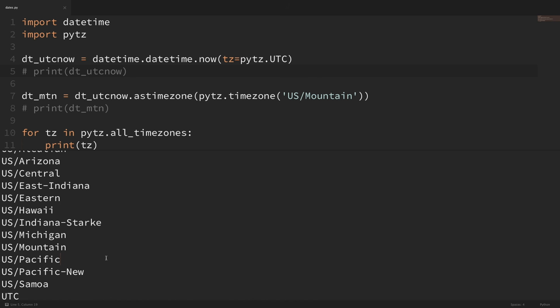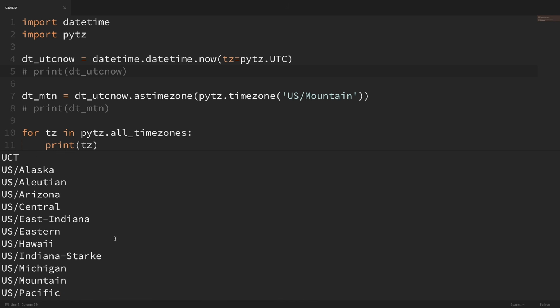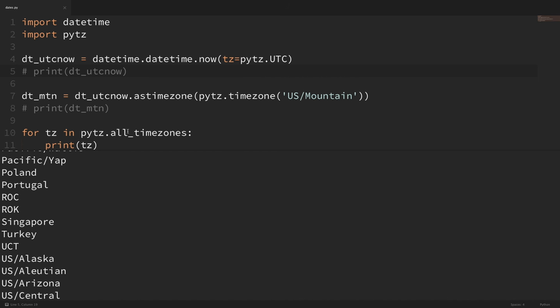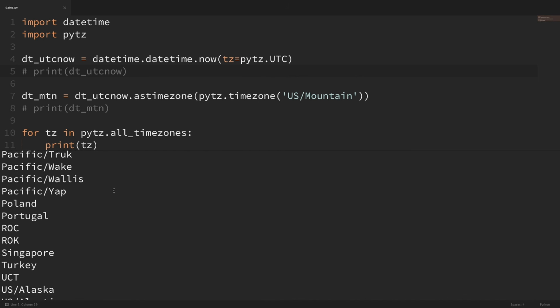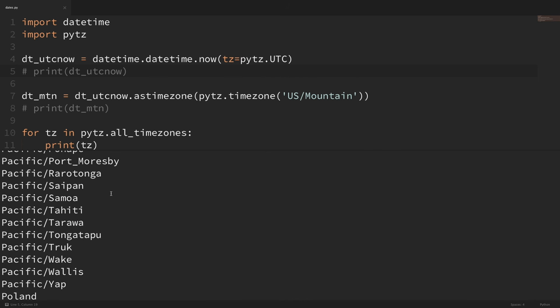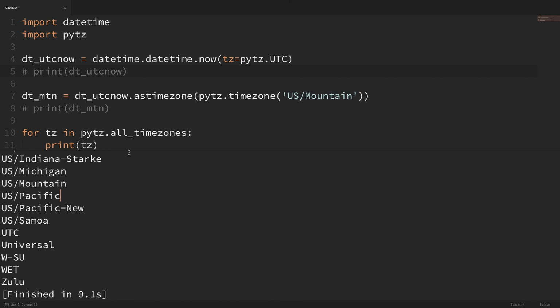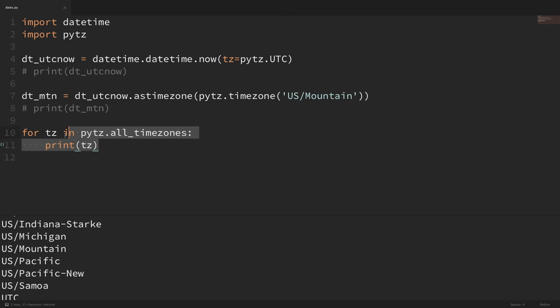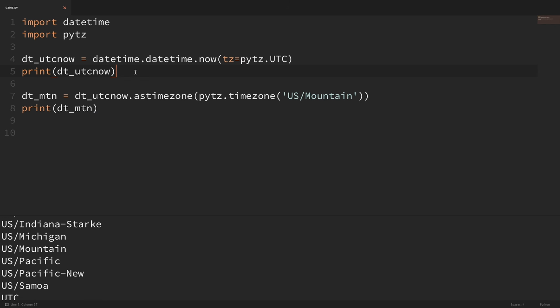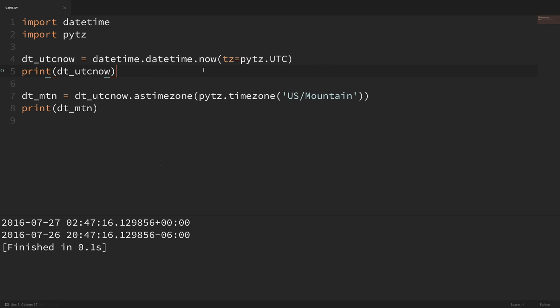So if you have an idea of what your time zone is, then you can just go ahead and search through this pytz all_timezones list and see specifically what you need to type in order to get that set correctly. Okay, so now I'm going to go ahead and take this out and uncomment these print statements and reprint that. Okay, so what we just did here is we took a time zone aware datetime set to UTC and we converted that to Mountain time.